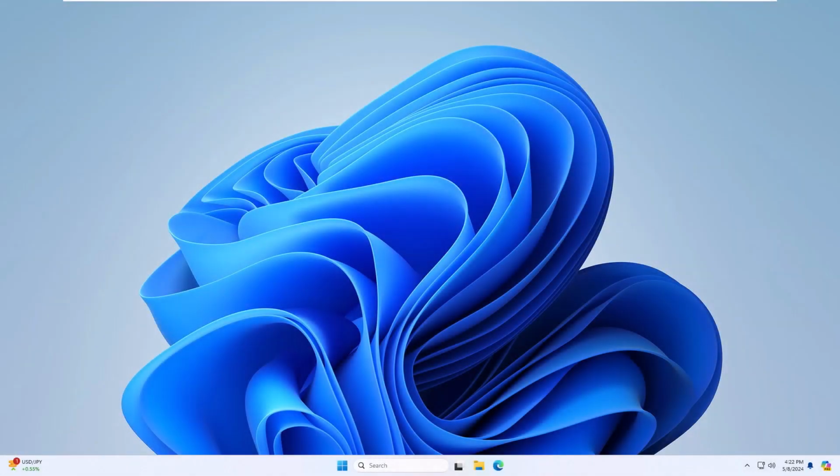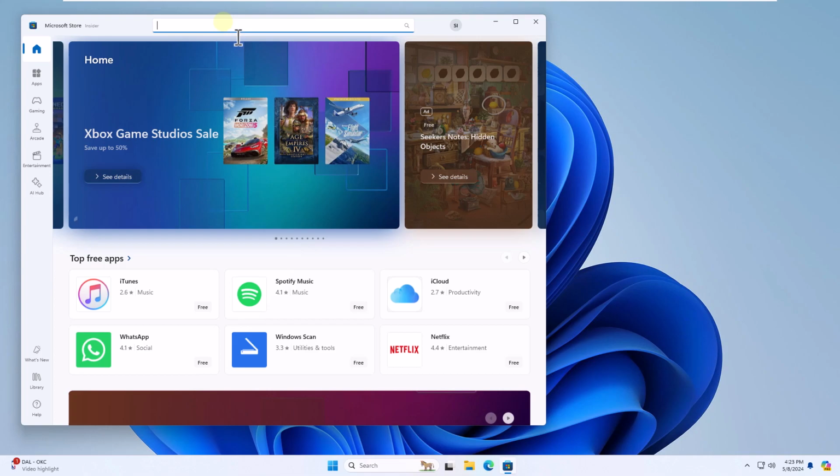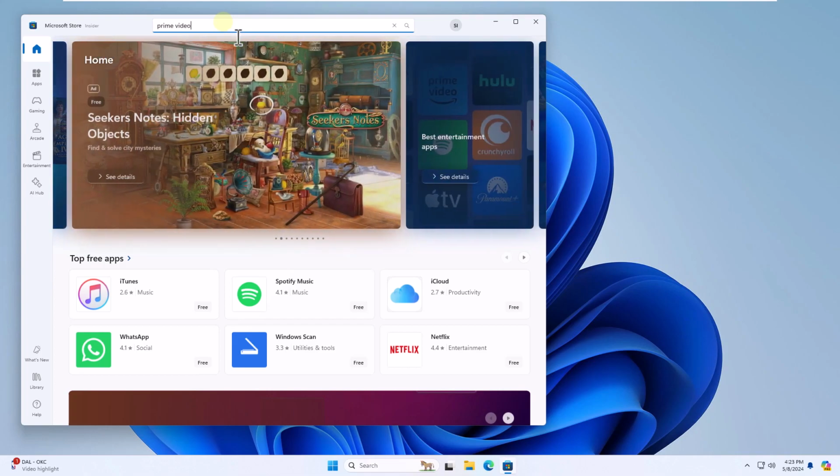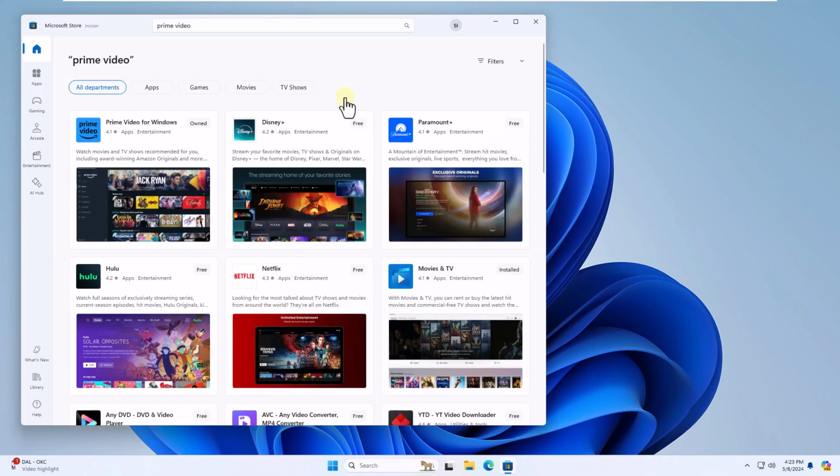Today at Solvetic, we will see how to install Amazon Prime Video app in laptop or PC. We will start by opening the Windows Store. When accessing it, enter Prime Video in the search. Now click on Prime Video for Windows, click Install.